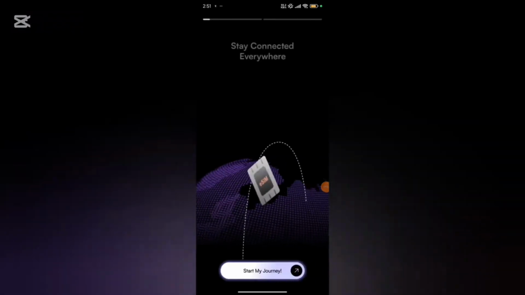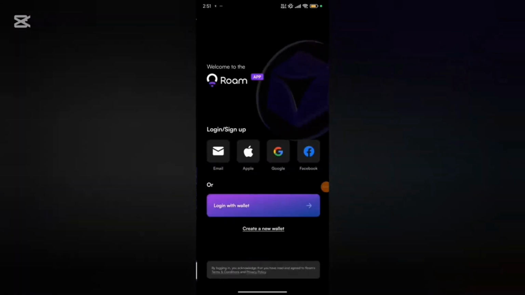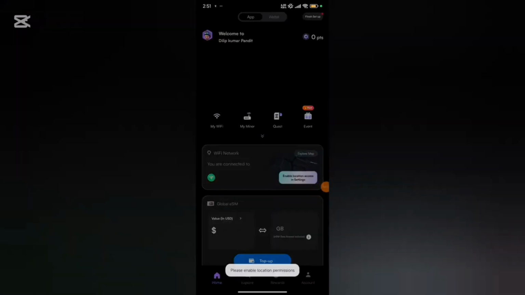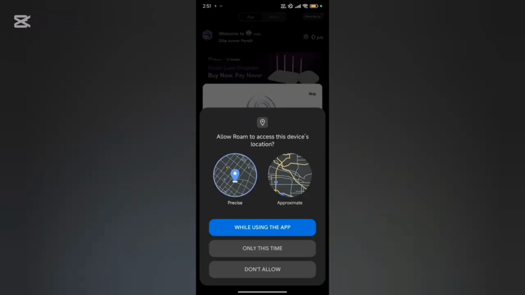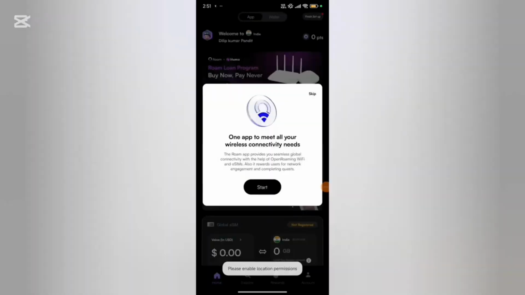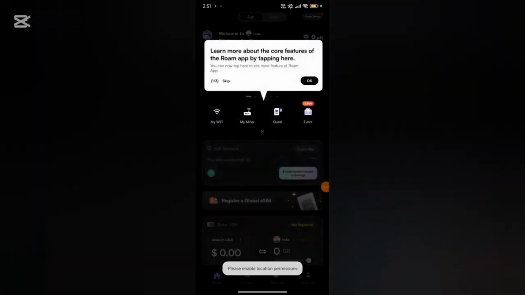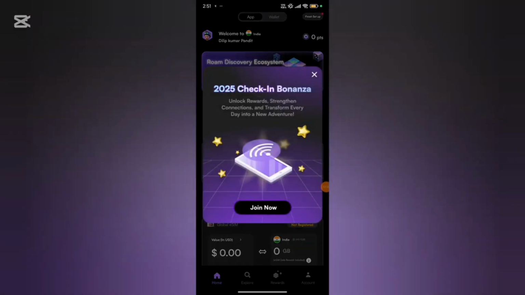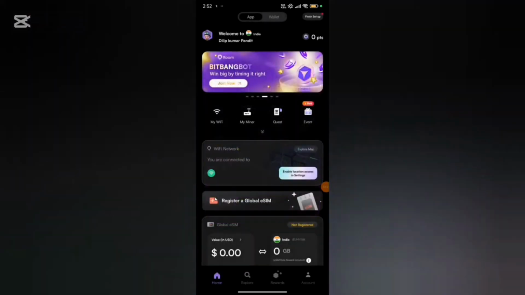Click on Start Journey, which will prompt you to log in using your email address. Enter your email, complete the login process, and wait a few seconds while the app redirects you to your dashboard. The first thing you'll need to do is allow the app to access your location. This is necessary to start earning points. Grant all required permissions when prompted, including location access and Wi-Fi permissions. Once set up, the app will display your dashboard.